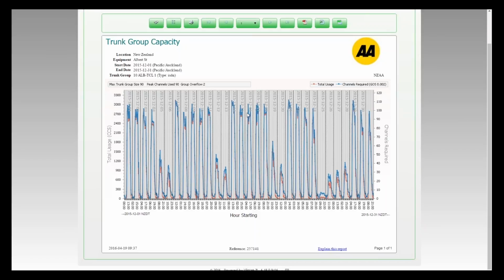So just summarising the trunk group. Trunk group 10 has 90 members. The peak channels used in the reporting period was 90. So we're sampling the traffic at quite a high rate to see that. 2 calls overflowed to the next choice trunk group in an outbound direction. And although we've got 90 members in this trunk group, we actually need about 115 using our traffic modelling.